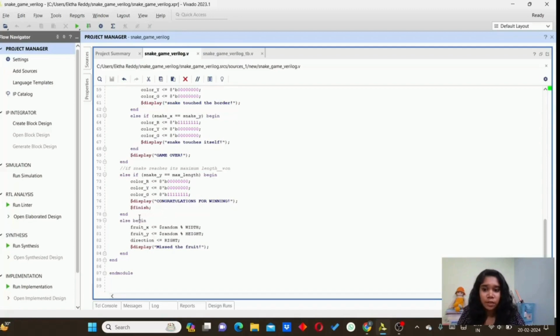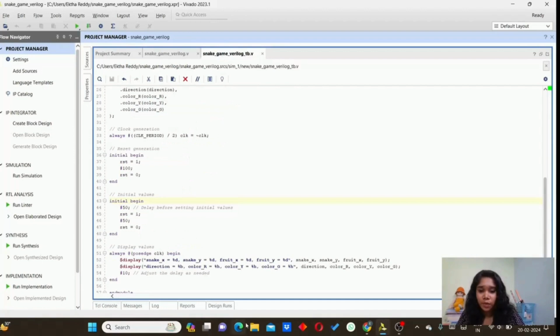And for the default condition here, sometimes the snake is not going to eat the fruit, it misses. At that time it is going to get redirected to the right direction, and the fruit is going to get generated randomly as usual, and it will display missed the fruit. Now we will see the test bench for it.